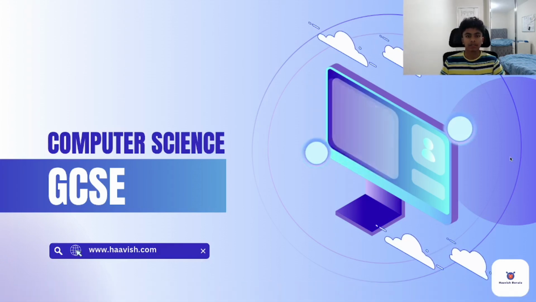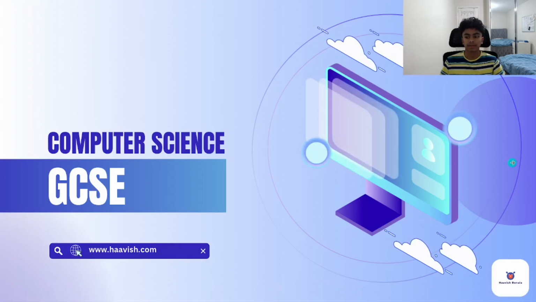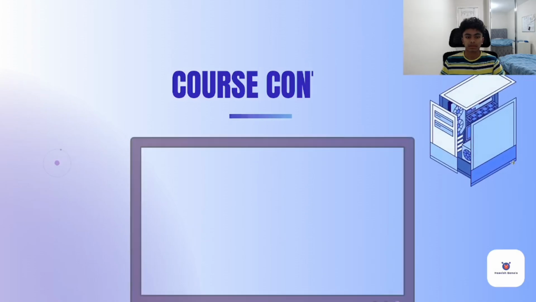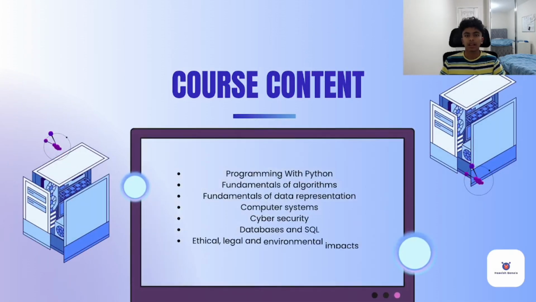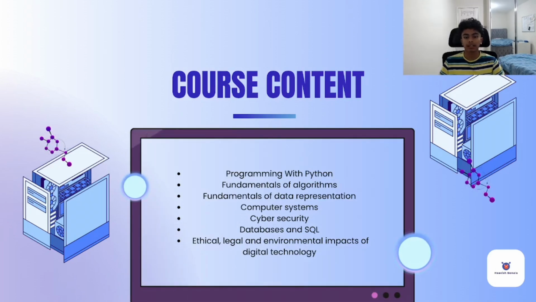So, computer science for GCSE. The course content: we'll be kicking it off with programming with Python first, and then go on to fundamentals of algorithms, fundamentals of data representation, computer systems, cybersecurity, databases in SQL, and ethical, legal and environmental impacts of technology.